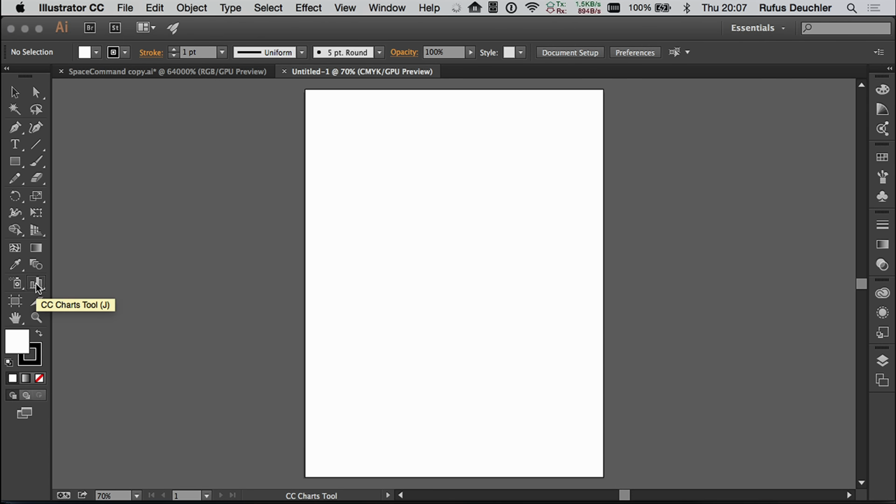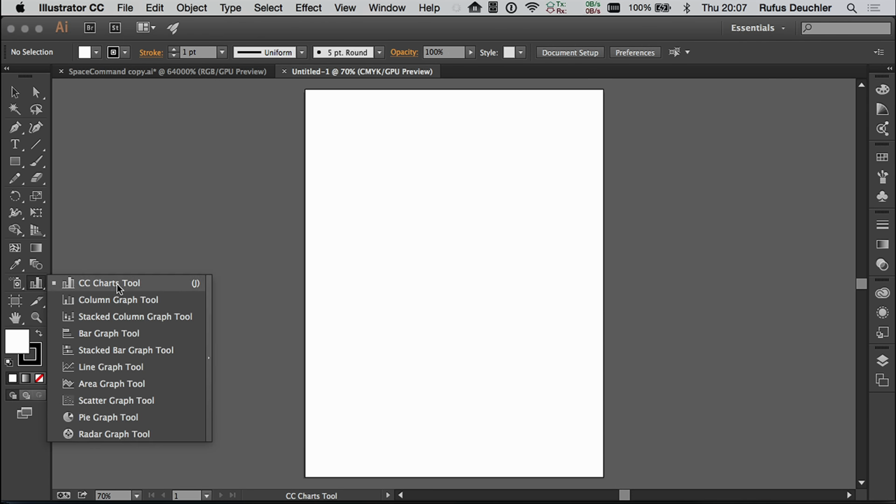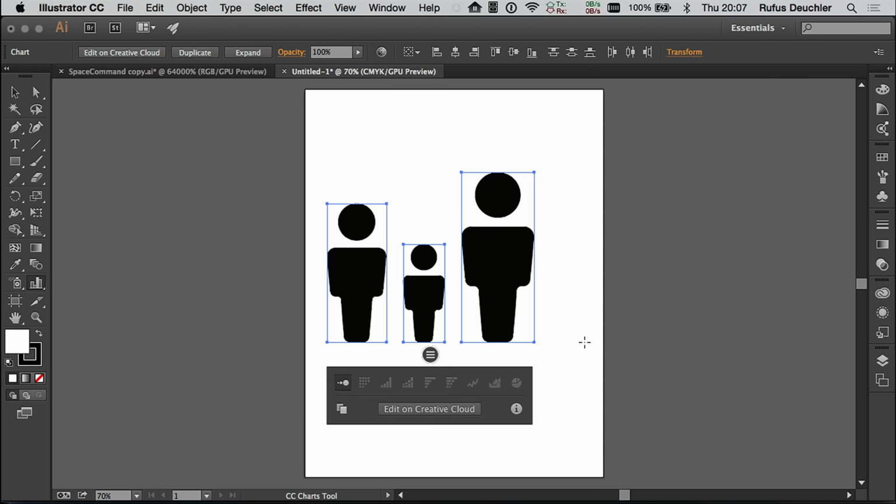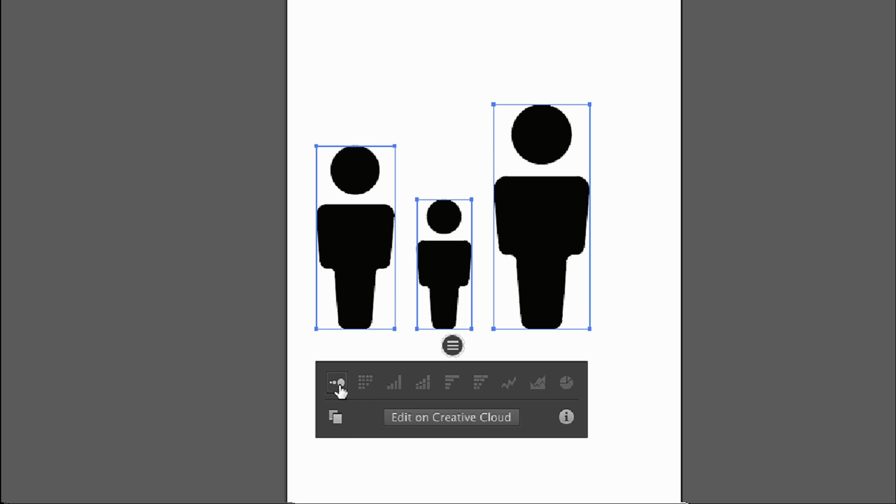So basically, thanks to Creative Sync and thanks to all of these things that we're doing in the cloud, we are working on a new tool called the Creative Cloud Charts tool. And basically, what this allows me to do is to create charts in Illustrator and then leverage the power of the cloud to actually work on them. And you see that we're working on a whole bunch of different charts. Now, of course, I'm showing you the first one, which is scaling by value.